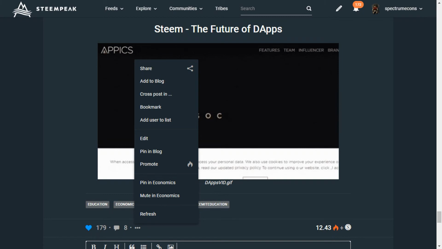Pin in blog. You can pin it to the top of the community itself, like I did with one of my other ones. Promote. This is a function now on SteemPeak where you can actually burn Steem, and depending on how much you burn, you'll get more exposure within the trending pages, and various different trending pages for different topics. So that's interesting. Oh yeah, got pin in economics. Sorry, pin in economics is pinning to the community. Pin in blog would be pinning to your individual channel itself.